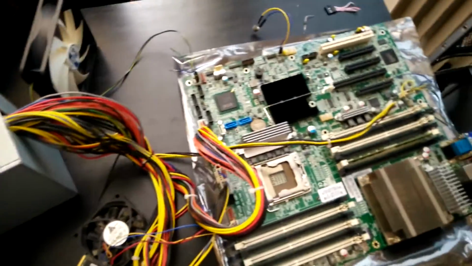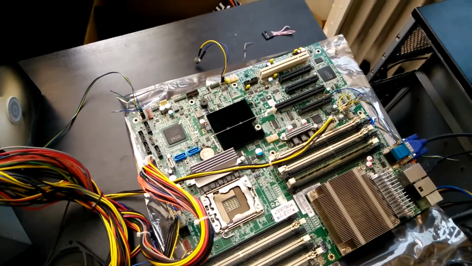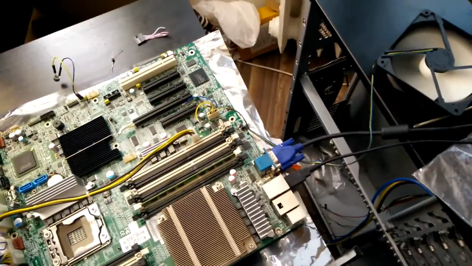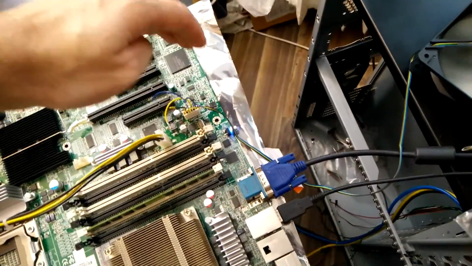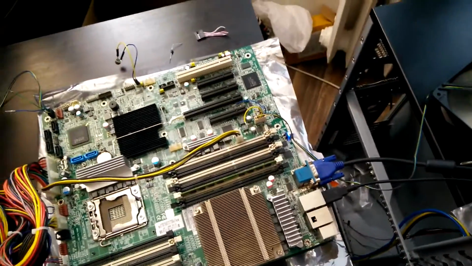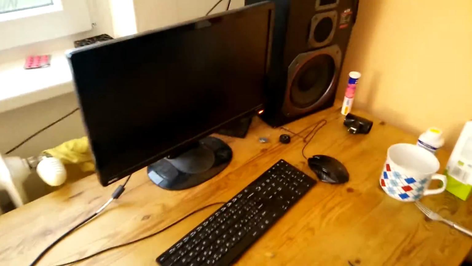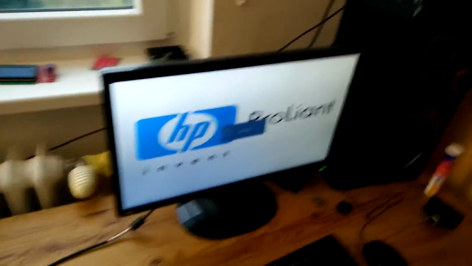So each time I power the motherboard on, the fans will spin, and when I try to turn it on, the fans will slow down to idle speed, and basically it will beep a few times. Let's get past this screen.